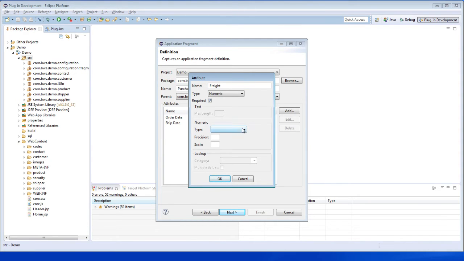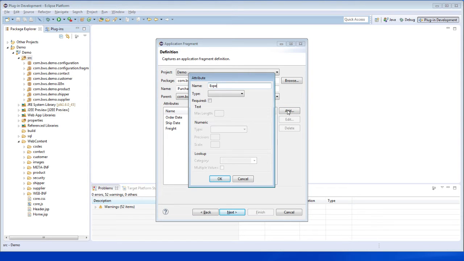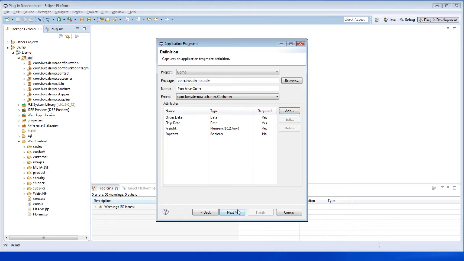And then for numeric values, we can choose whether it's restricted to a positive value, negative value, or either one. And we can set the precision and scale associated with that. Since this represents currency, we'll set precision at 10 and scale at 2. Okay. And we'll see expedite, just a Boolean field. Okay.